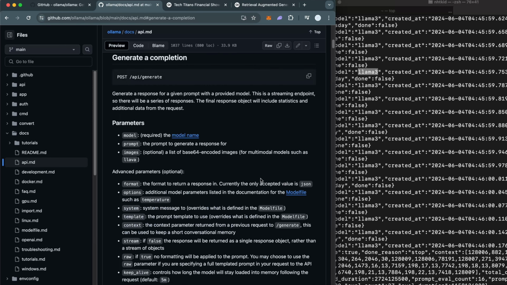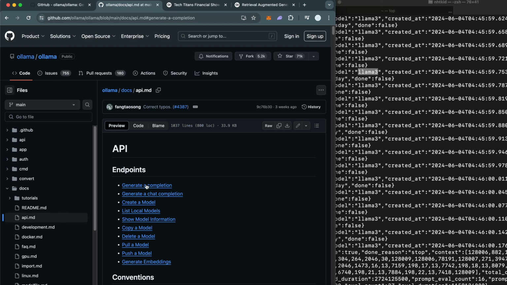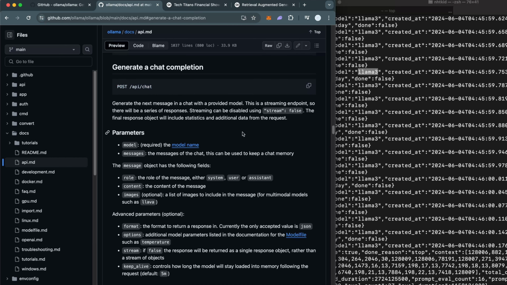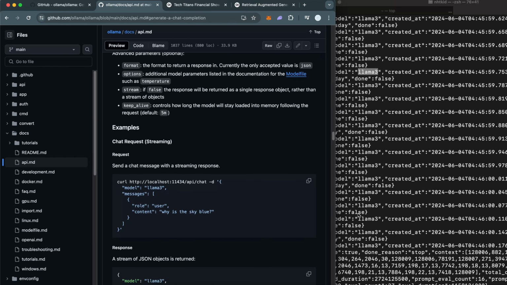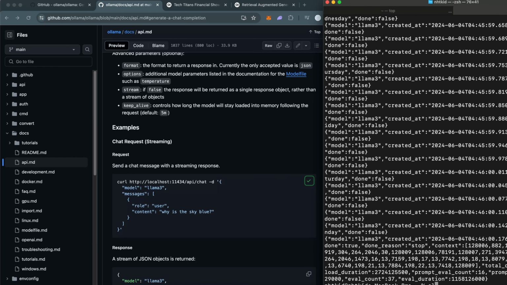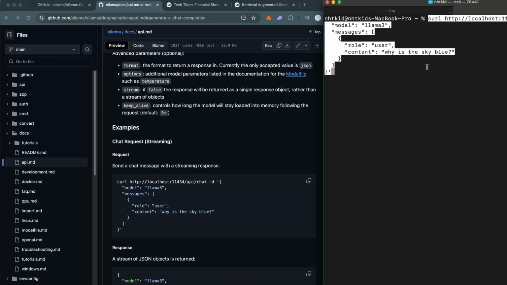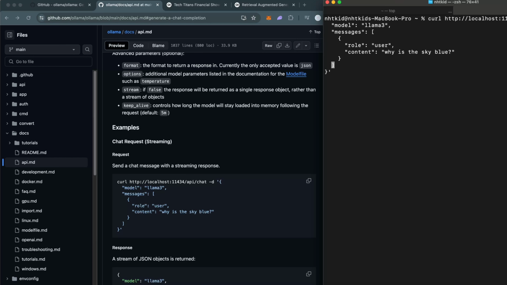Right, and the one I am probably interested in is this chat endpoint. If you have Postman, you can just do this simply, or we can do this with our terminal. So let me clear this. We're gonna copy paste again. So this is the chat completion endpoint.